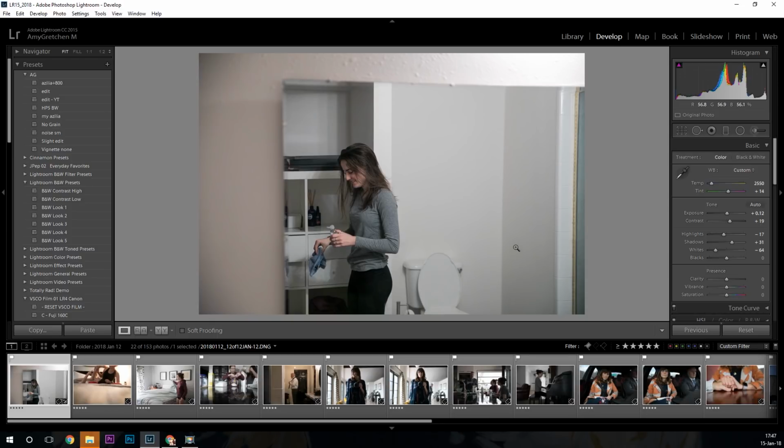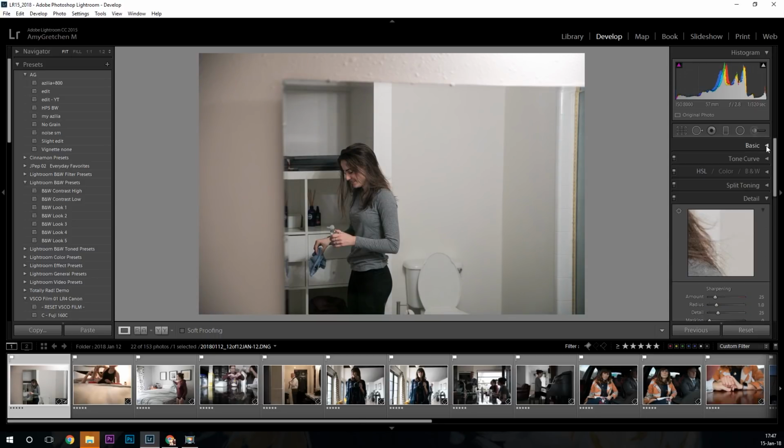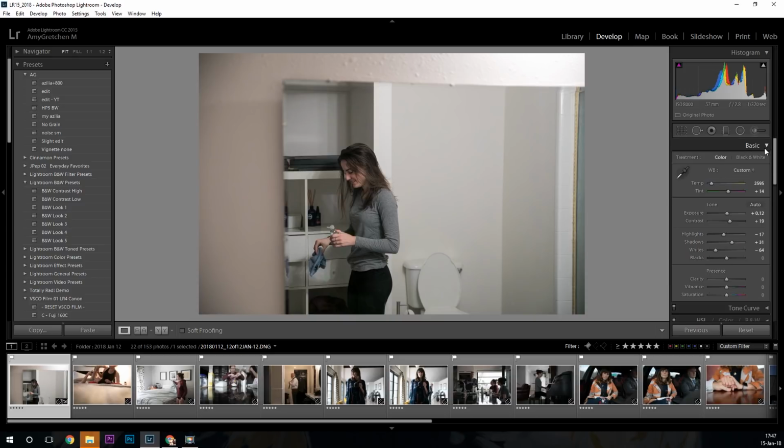actually look white. So if you want, you can choose to come over here to where it says temperature, right underneath the basic. If your basic isn't open, just click on the triangle here. You can make it a little bit more yellow or less yellow, however you want it.